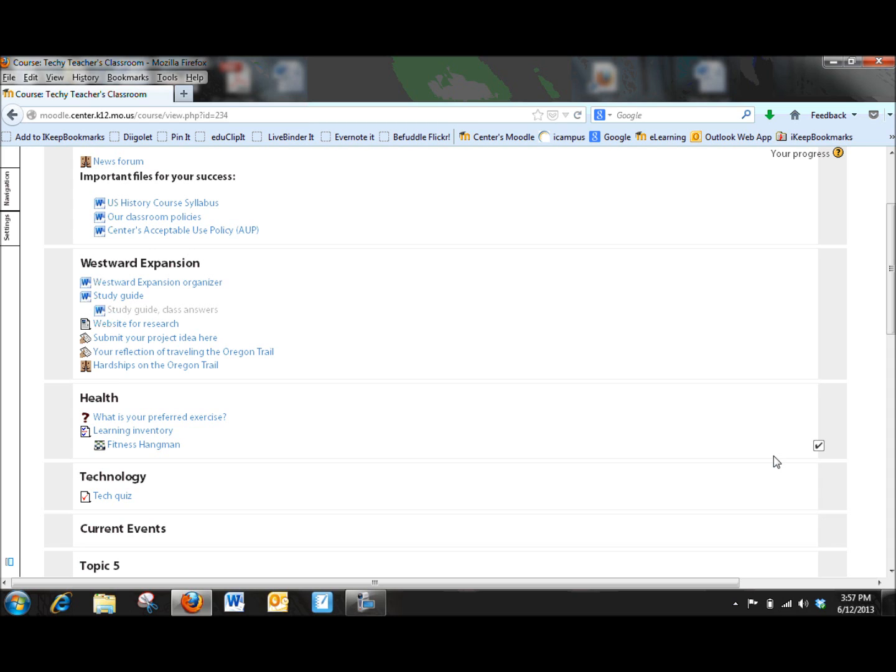So that's the conditional activities. Take some time right now to try these out in your own course. Again, I'd suggest that you log in with your generic student account and see and work this from their perspective as well.